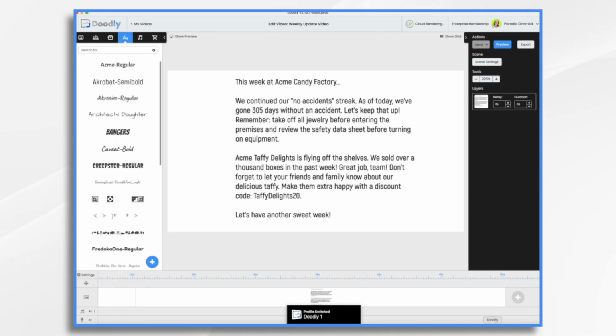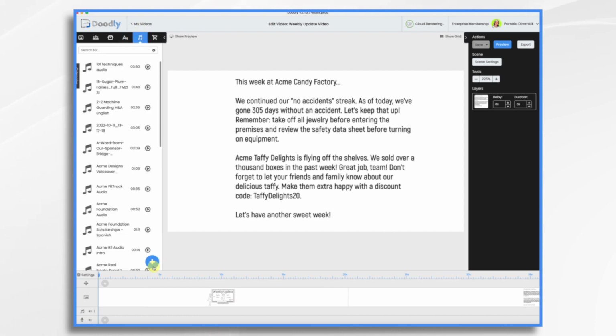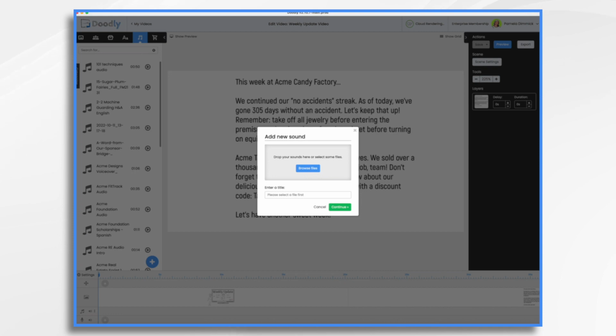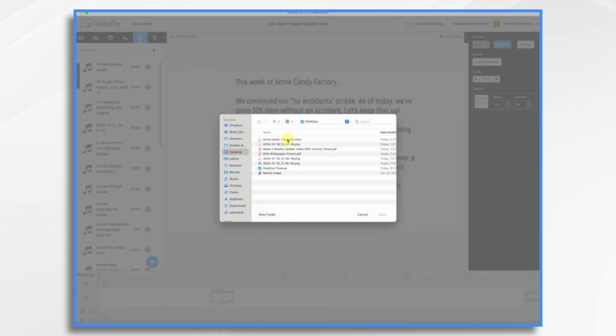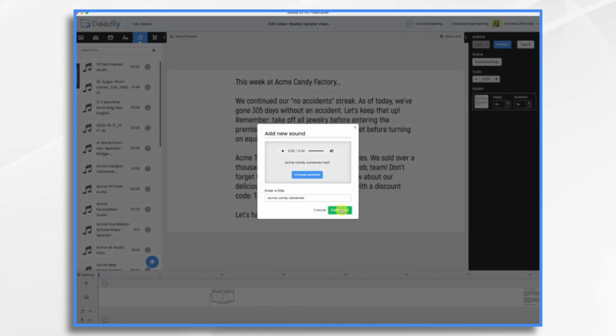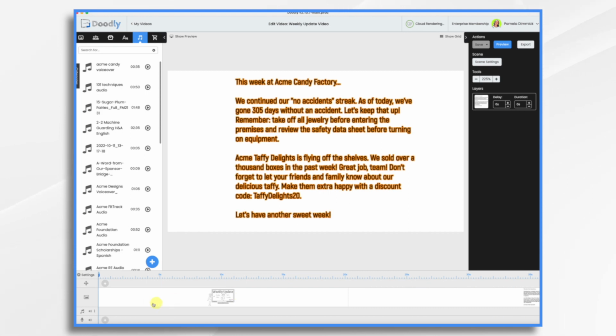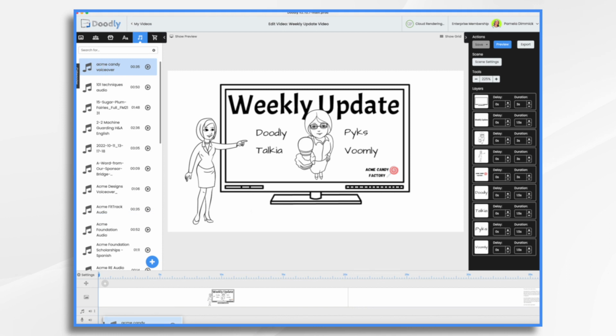We go into Doodly, go to the beginning, hit sounds, hit the little plus sign, and you're just going to browse for your file. So my desktop, here it is. Hit continue. And let's go to the beginning here, and let's just drag and drop this into place. And that's our voiceover. It is in here. So now all we need to do is start building our scenes.